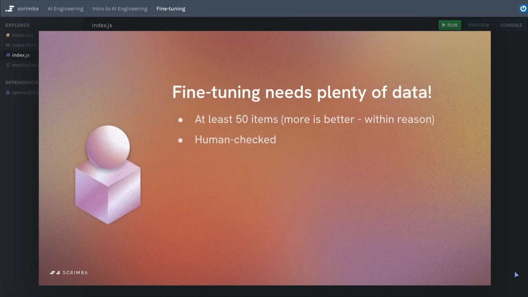Your data should be human checked. If the data you give it is rubbish, the output you get will be rubbish. So although it's boring, you have to go through each piece of data and make sure you really want to train a model on that piece of data.